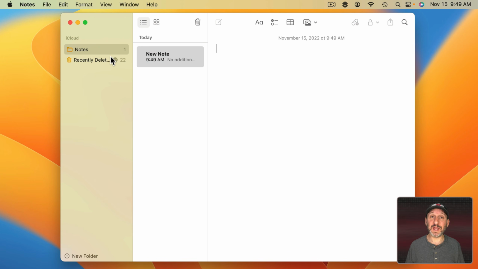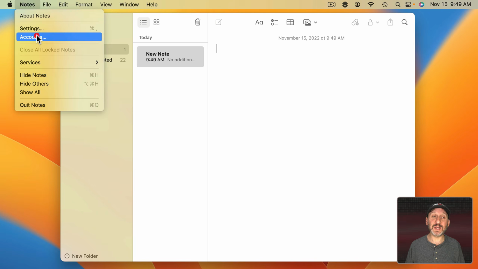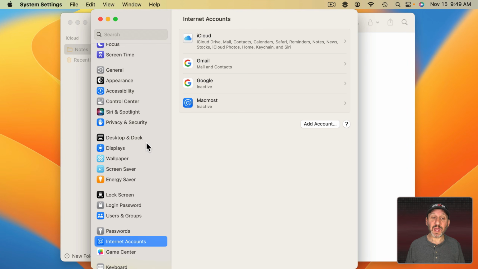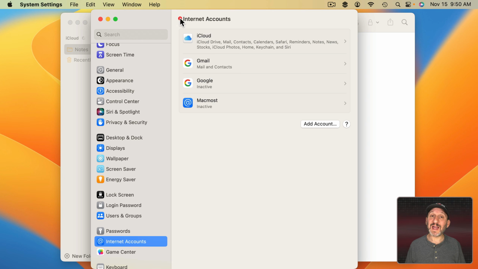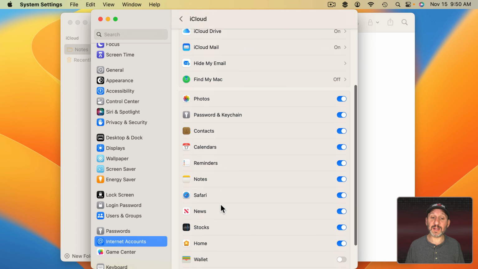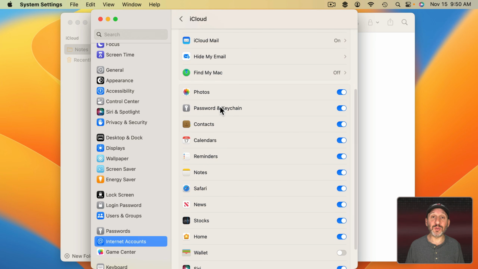Now notes are usually saved in a cloud account. If you go to Notes, Accounts, it'll take you to System Settings and right to your Internet Accounts section. So you can look in an account here like for Google and see notes and whether it's turned on or off. But using accounts other than iCloud are going to limit what you can do in Notes. Not all features are supported outside of iCloud. So I'm going to assume that under iCloud you've got Notes turned on and that's the only account you're using for Notes.